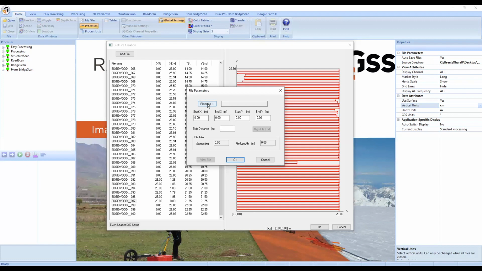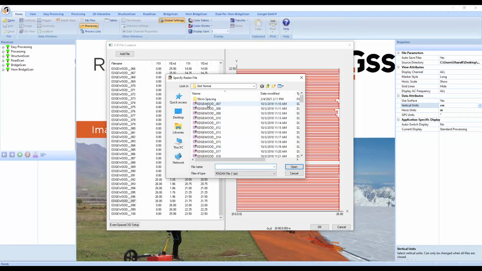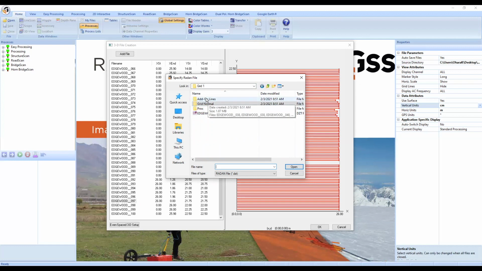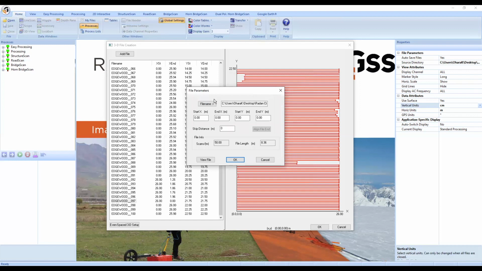We're going to go to the File Name window. We're currently in the Grid Normal folder, which means we need to go up a folder, which we can do by clicking this button here with a green arrow pointing up. And then we want to go to the Add-on Lines folder. So we'll just double click on that. And in the Add-on Lines folder, we have 2 options, 38 and 40. Let's do 38 first. So I'll double click on 38.